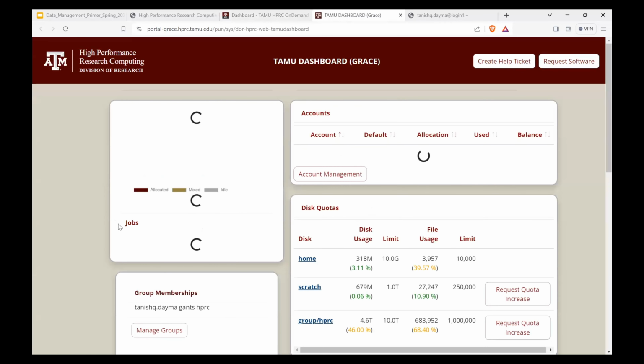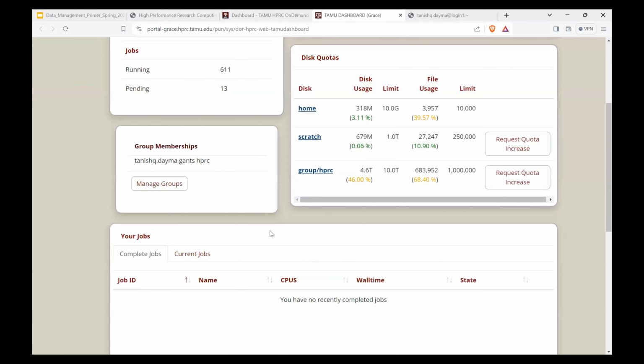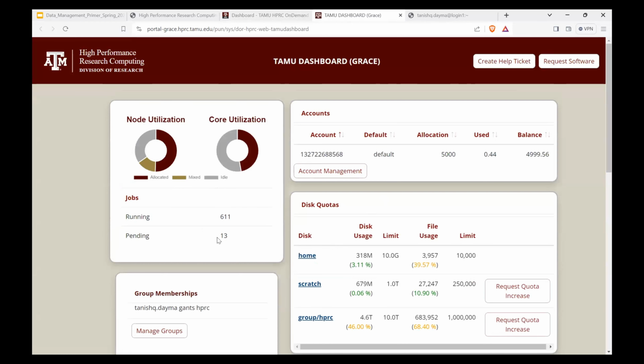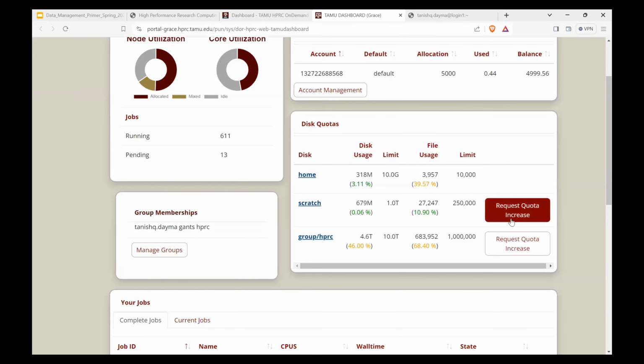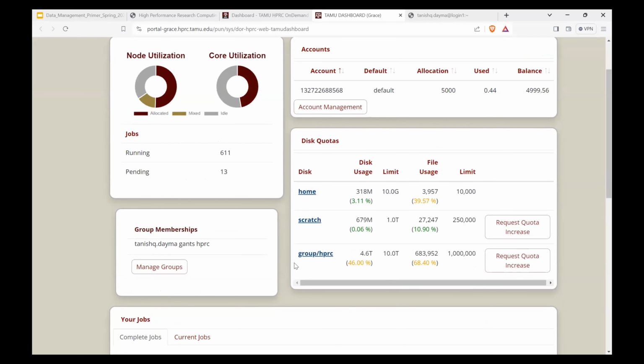This is something that has been developed by us, and it contains all the information about your accounts, your disk quotas, jobs, if you have any group membership, all of that. So I believe you will see a window like this. This is the option that I was talking about. And also this basically shows the current quota usage of your account.